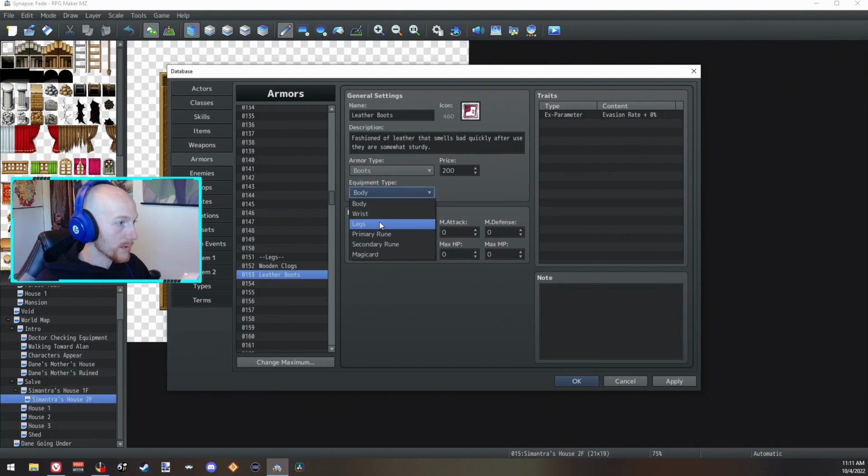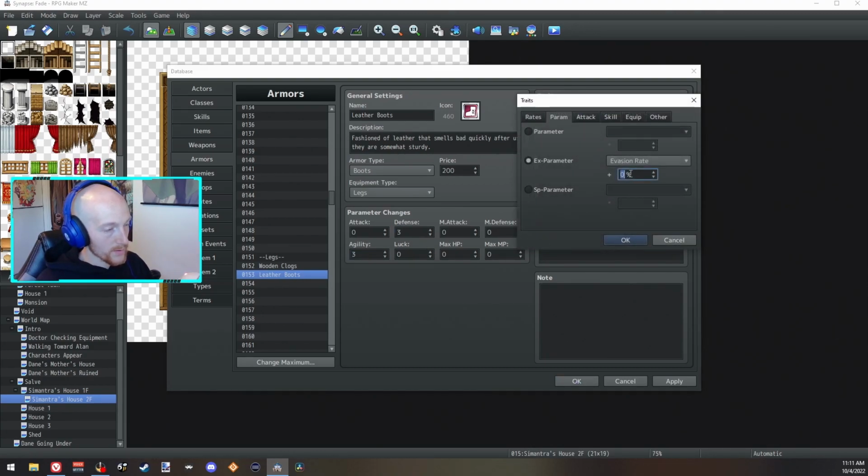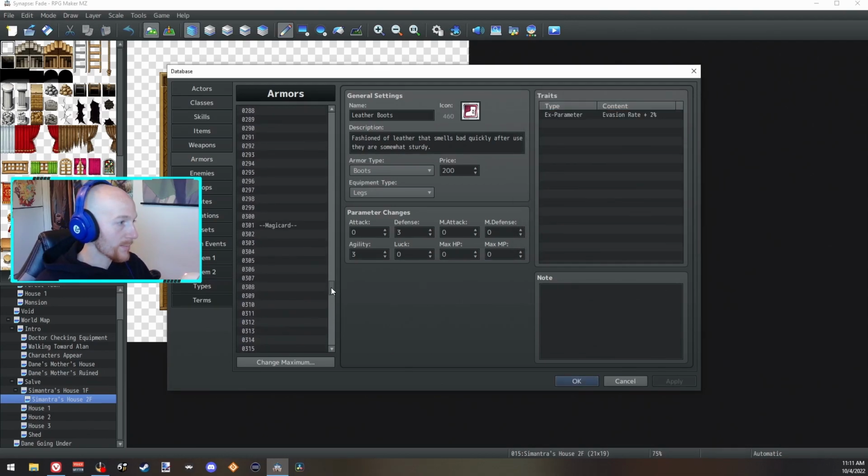And these will be legs. These offered what, 8 defense? So let's give these 3 defense, 3 agility. And then we'll add a plus 2% evasion rate. Okay, and then primary rune, secondary rune, magic card, and shield.